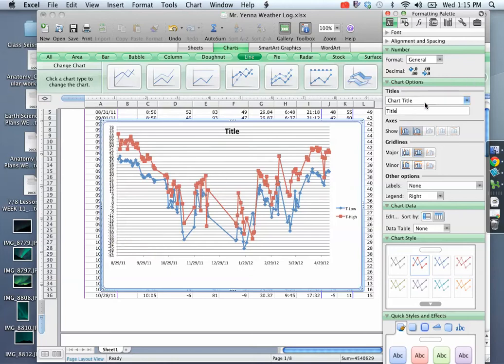Okay, then you want to change all of your titles for your axes. X-axis, date. Make sure you capitalize the first letter for all of these. Okay, if I put lowercase d, that's just improper. You don't want to do that. Make it capitalized. Vertical axis.